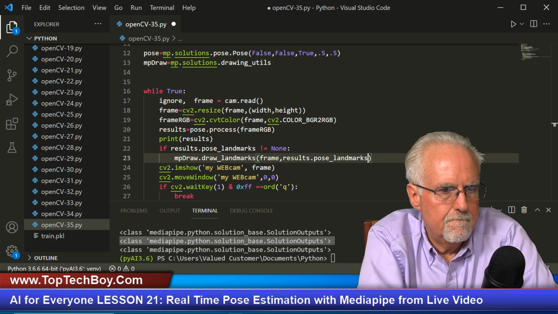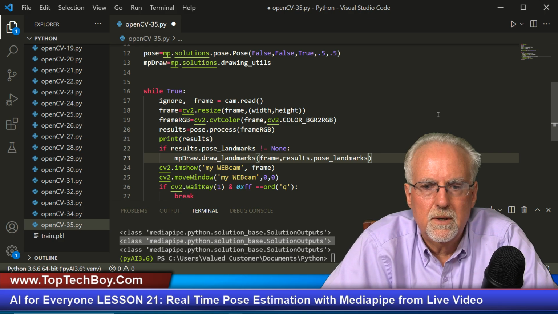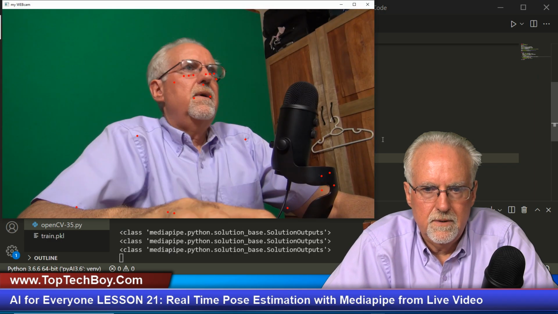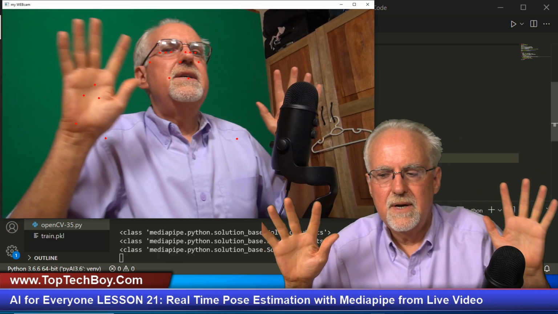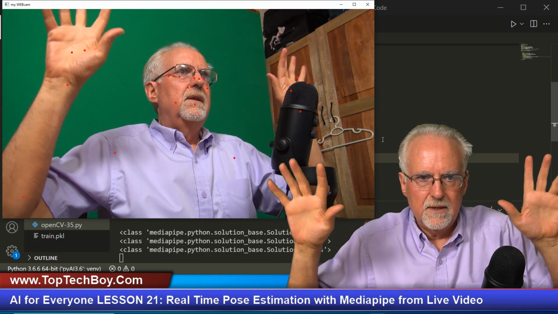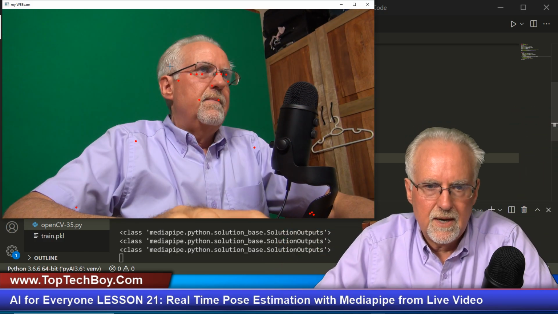Will that work? Let's see if that works. I think that should work. Let's do it and see what happens. So far, so good. Okay, look at that. Boom. Shazam. What you can see is it's putting little dots on various parts, and if I were to stand up, it would show all the way down to my toes.